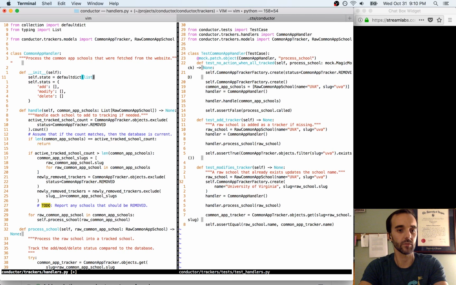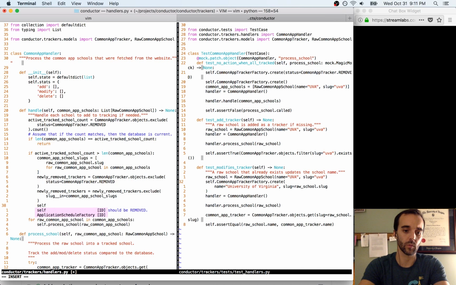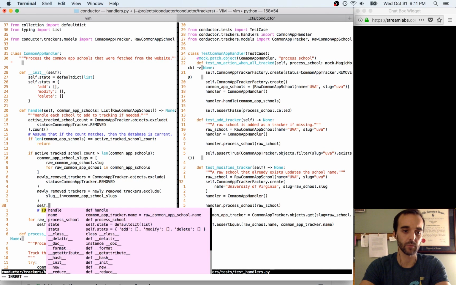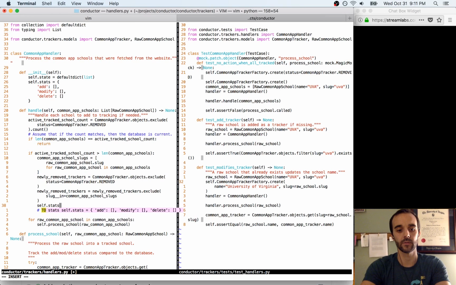The reason you might want to do that is, come down here and let's say we find that this is the place where we want to do the removal of, or add the deleted school, and you wanted to do something like this where you append the actual school here, or the tracker.